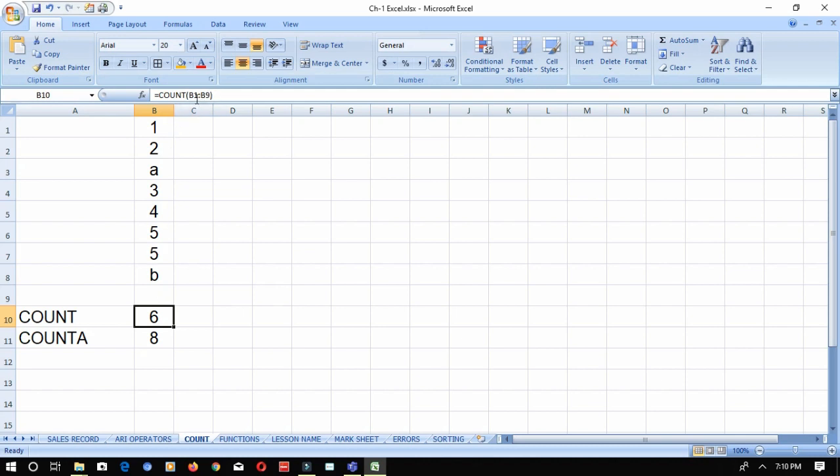What it does, see, B1 to B9. How many actually from B1 to B9? 9 cells are there. Okay, but it is showing only 6 count. What is that? What does it actually do? It is counting only numbers.